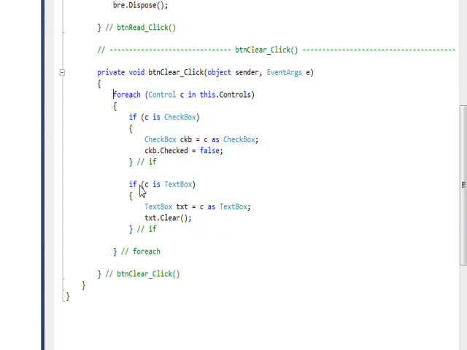And in the same way, I have an if that says if C is text box, I recast a variable called TXT with C as text box. So what was a generic control now becomes a text box control. And I can use a text box method to clear out the value of that. So I can use a clear, which is a method of the text box.